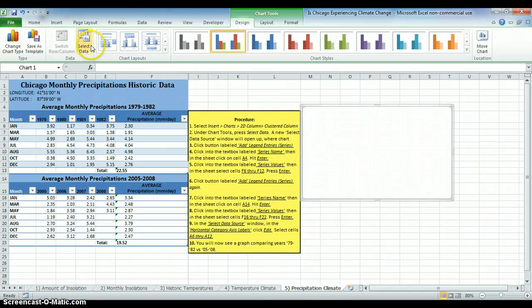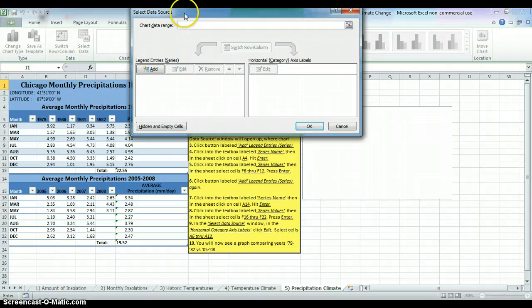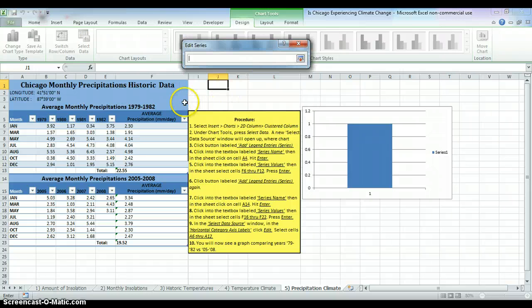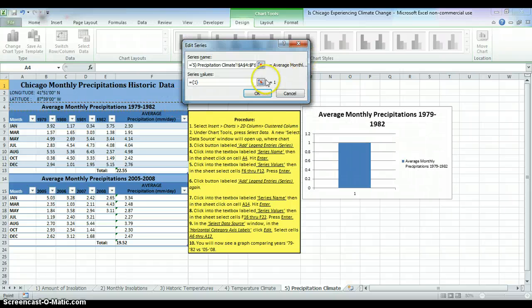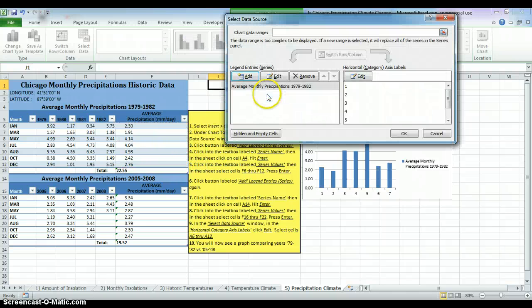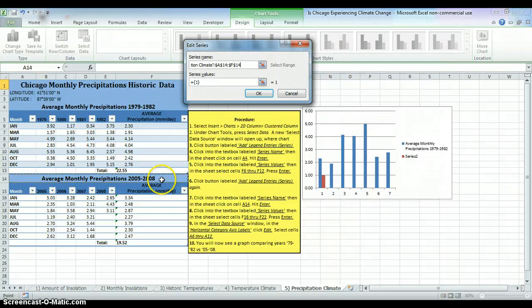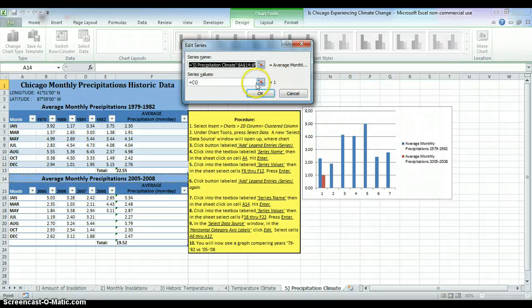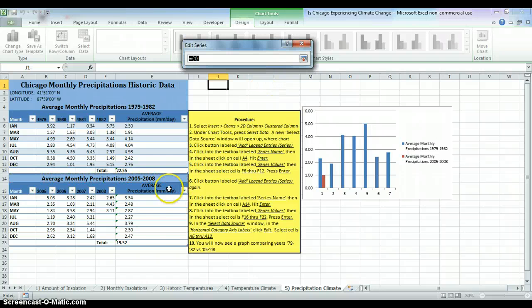All right, I'm going to select data. And this is very much the same way that we were just graphing lines. So I'm going to add my first. I'm going to name it and select the precipitation values. Good. I'm going to compare it to the next decade. Oh, I went back a little too far. Series values, I forgot to pick those, so I'm going to do those now.